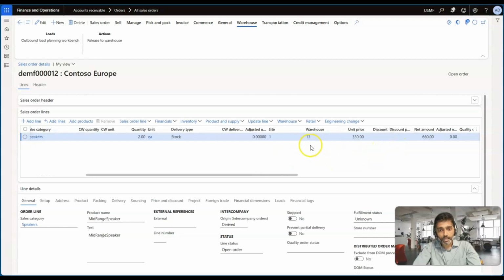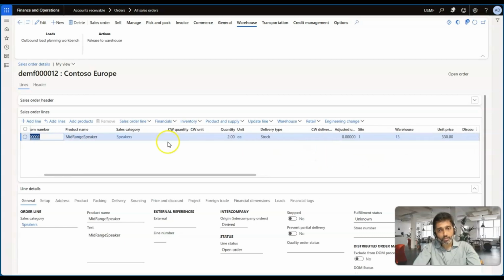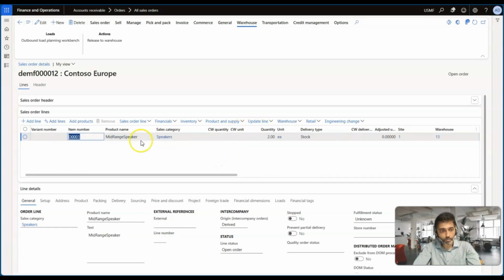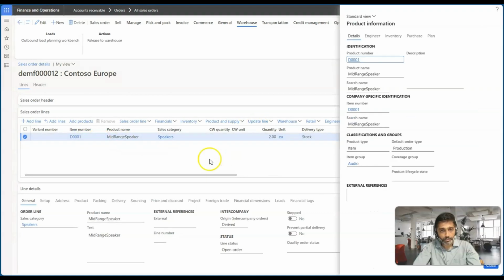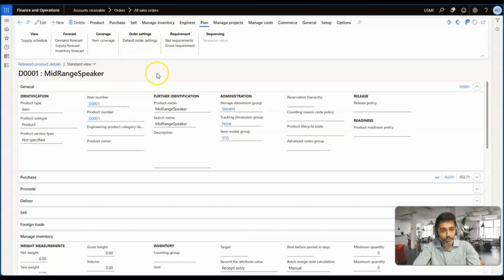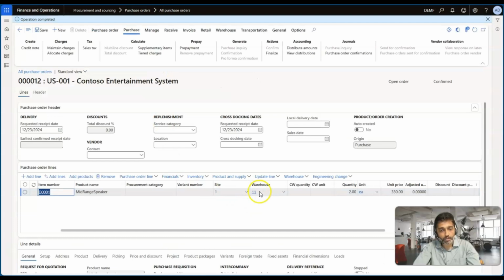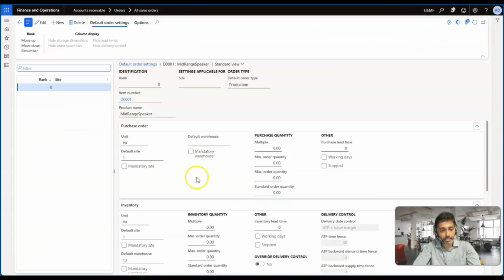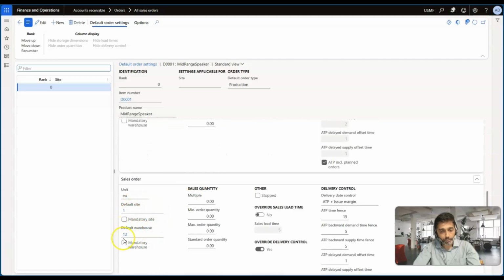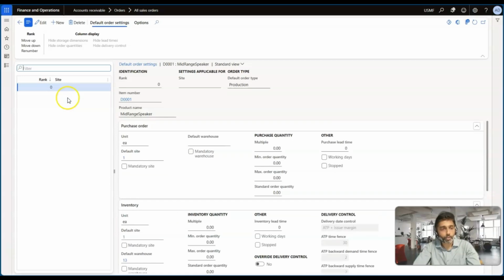But in this case, you can see the warehouse is 13, but this is also primarily picked from the default order settings. If you go to the item, these are configurable from the default order settings, and even if you go to plan, default order settings. Because the purchase order was created in the legal entity DEMF for warehouse 111, but in this case the sales order has picked the default site 1 and warehouse 13. Even if you want, you can change the warehouse and site based on your business requirements.